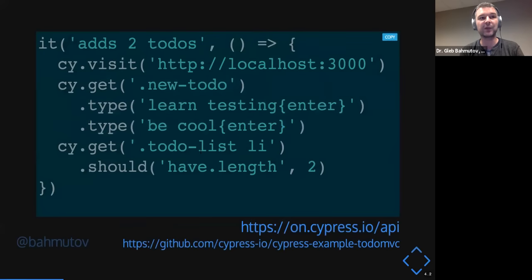Here's a typical end-to-end test written in Cypress. The test uses Mocha syntax, which is familiar to many developers. In this test, the browser should visit localhost 3000, find an element with CSS class new-todo, and type "learn testing", followed by the enter key. Then the browser will type "be cool" into the same element and press enter again.